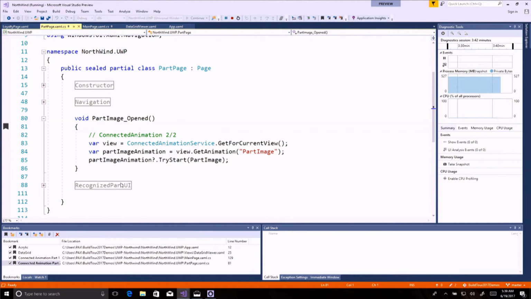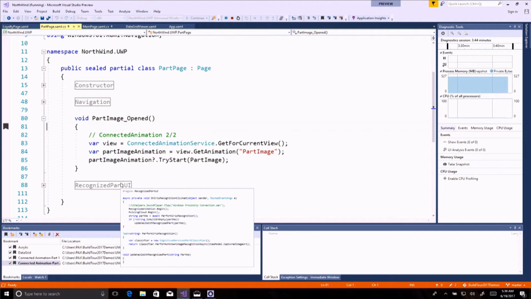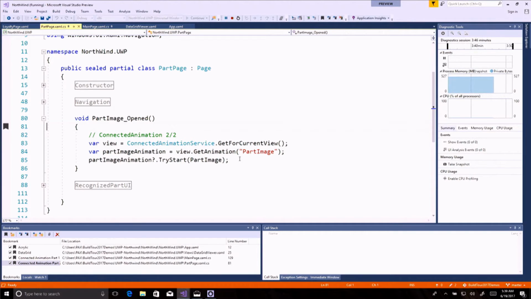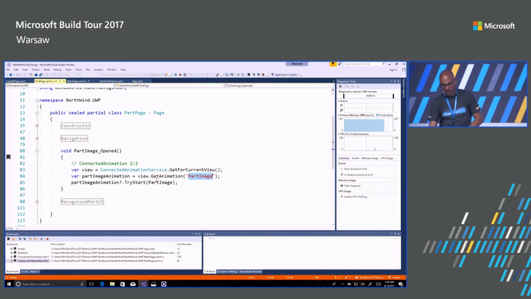And when I go back on the other side, so once the page is loaded, what I then do is I use a connected animation service for the current view. And with those, I grab the animation, the part image, so the same key, and then I call try start. And this will automatically take care of all the goodness for you. So you don't have to worry about where things land. All you just say is, hey, I want this element on this page in this place, and our system takes care of it for you.